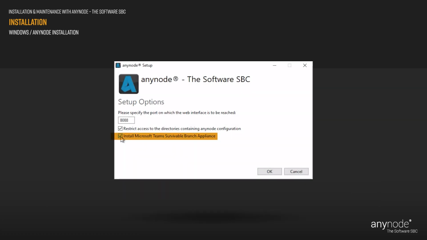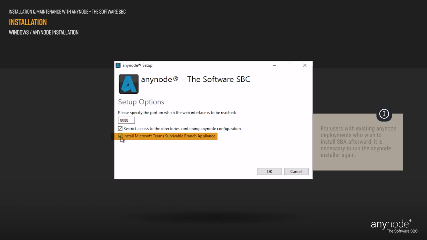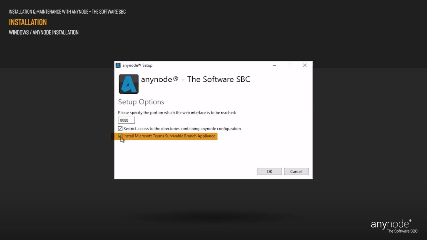For users with existing anynode deployments who wish to install Microsoft Teams SBA afterward, it is necessary to run the anynode installer again. In this scenario, anynode must be uninstalled while retaining the configuration data. Instructions for the uninstallation process are provided at the end of this chapter. Afterward, proceed to restart the installer.